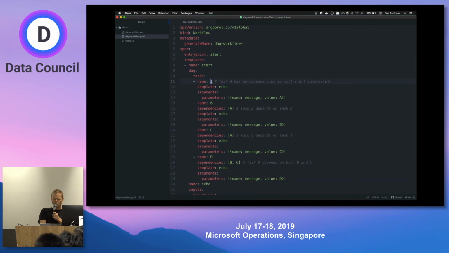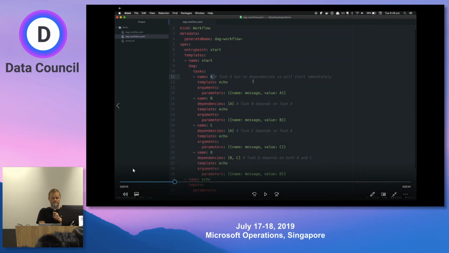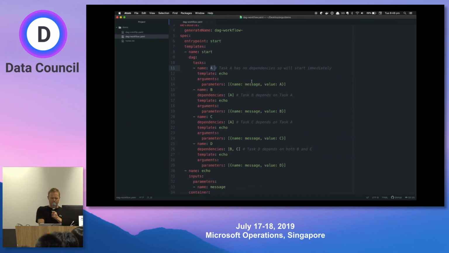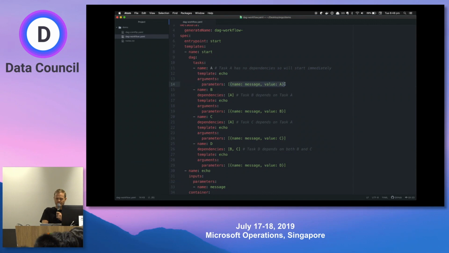So we start with task A, and task A has no dependencies, so it's going to be the task that will start running immediately. You can have multiple entry points in Argo, so you don't only need to have one entry task, you can have numerous. You can see that task A is going to run echo, which you'll see a bit later, and it's going to pass some parameters, message, and the value A.